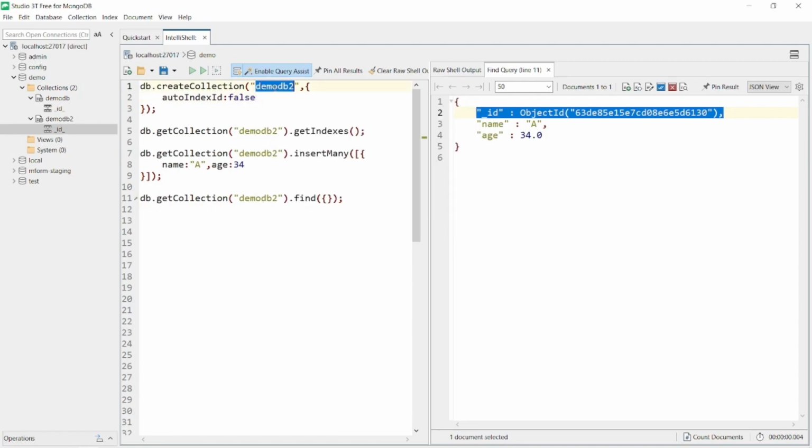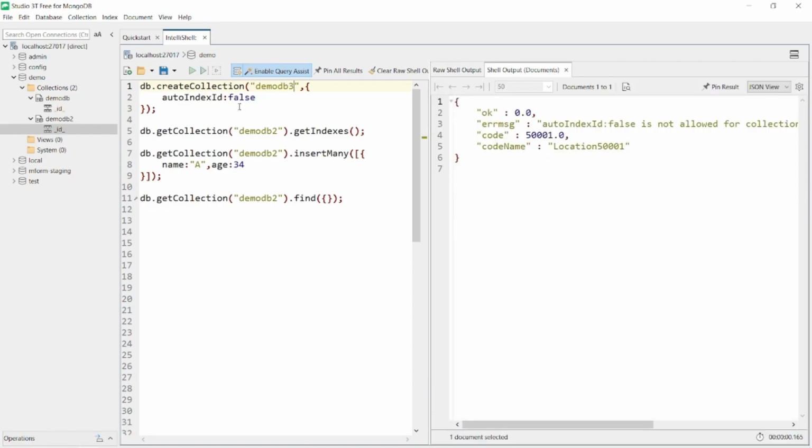So let's try that. I am creating a new db, demodb3, and let's run the command. As you can see, we got the error message that we can't set autoIndexId to false, because in current MongoDB and future MongoDB, the underscore id field will be required for each document in the collection. That's why we can't declare autoIndexId false.